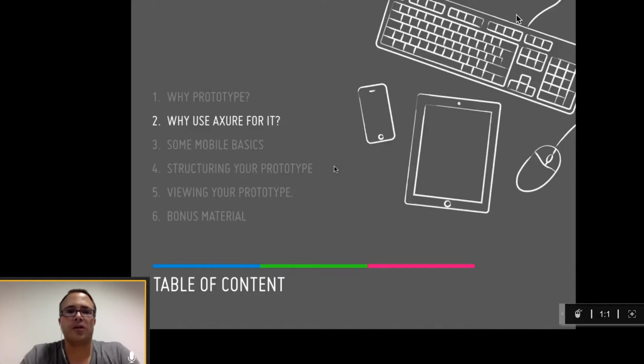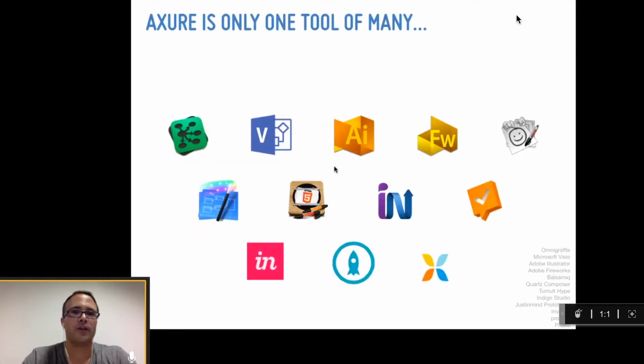So the question remains, why should we use Axure for it? Axure is only one tool of many, and I think every other week a new prototyping tool comes out. I hope you can't read the typing. How many tools do you recognize by the icon? There are 15, I think, or 12. 15? Who recognizes 10? More than 10?